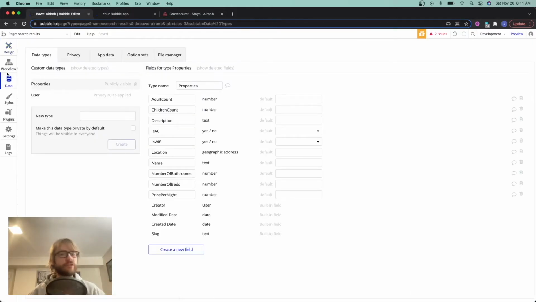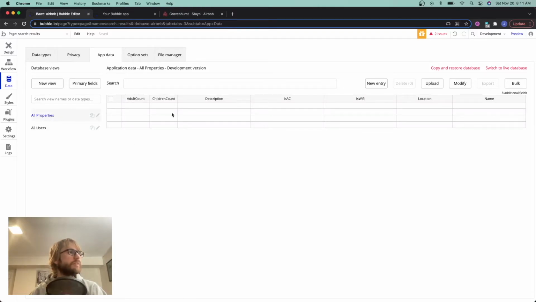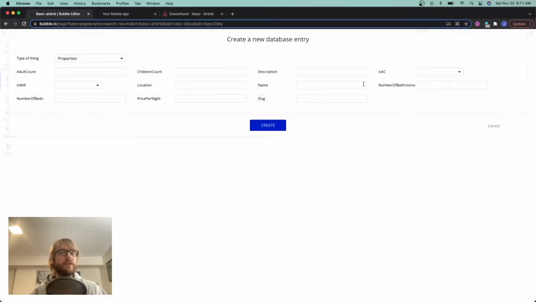So we're going to head back to data. And here in data types, this is where you actually set up tables and fields and what type of data that you want to store. But if you go to app data, these are the actual records in the table. So these are the actual properties in the property table. And if I look at properties, the table's empty. That's why this grid is empty. So I'm going to click new entry so we can make a new one here and start playing with some data.